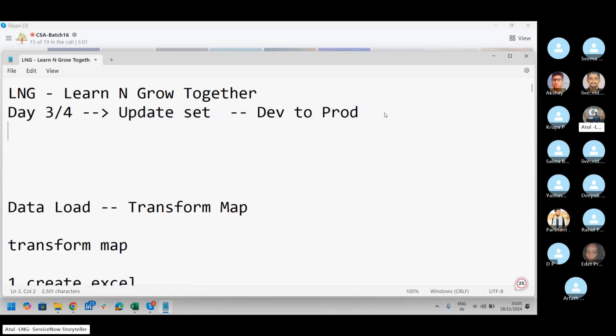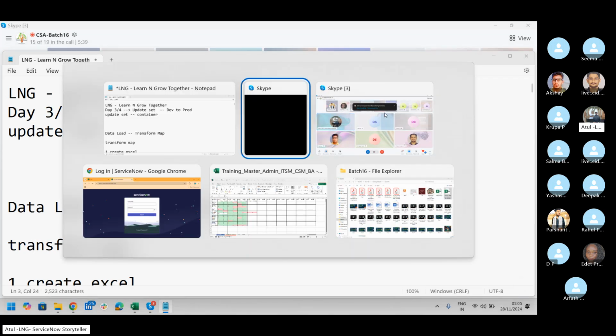Update set is a box, a container, which contains a lot of things, but not everything. Update set never captures the data, either transactional data or foundation data. It also sometimes does not capture the dashboards. So we have to forcefully add the dashboards and reports into the update set. Okay. So now what we are going to do.